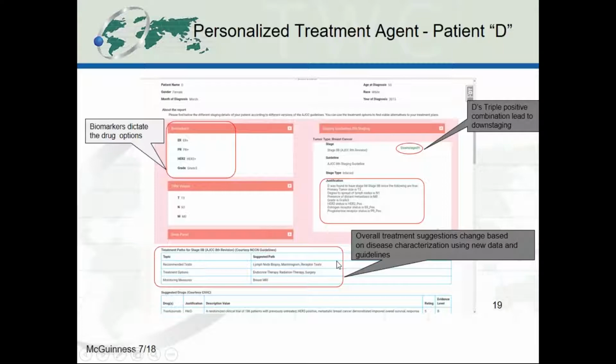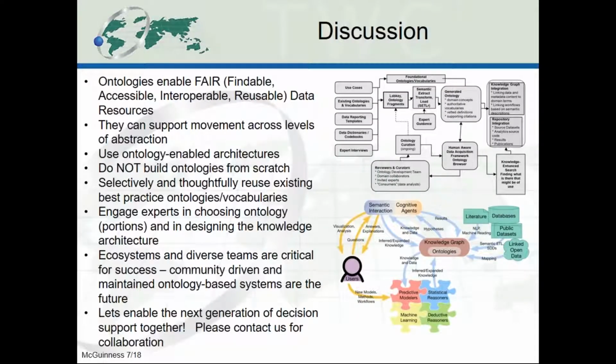Oh, and actually for this one, the amount of data from version 7 to version 8 doubled. So now they consider 4 new data streams when they're staging breast cancer patients, when they determine your stage, which also dictates treatment level.